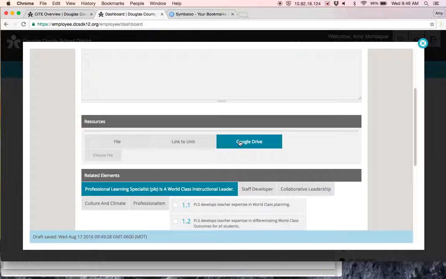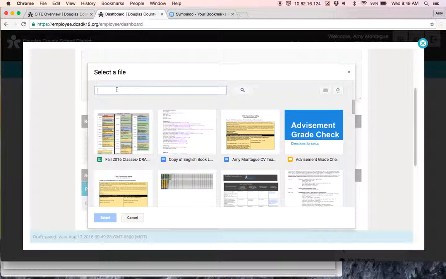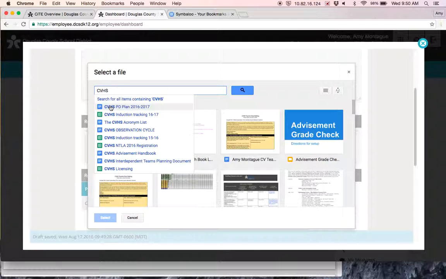So I've highlighted Google Drive. I'm now going to choose the file, and you will see that my Google Drive pops up right here. You might need to click Allow if a pop-up button pops up. If you've never done this before, it might be asking permission to access your Google Drive. In that case, you can just click Allow or Continue, and then you will see your drive. I am then going to search for the document I would like. And there it is, CVHS PD Plan 2016-2017.